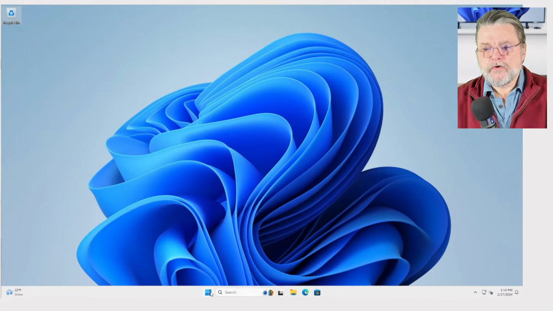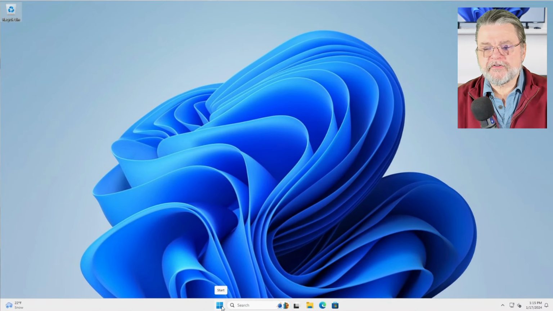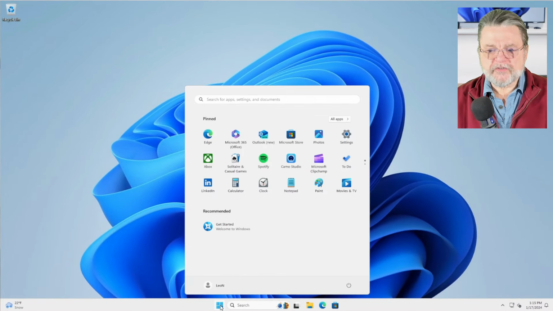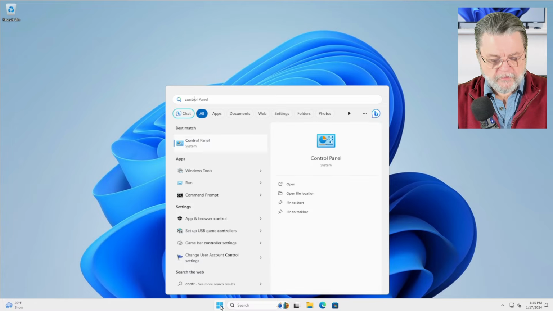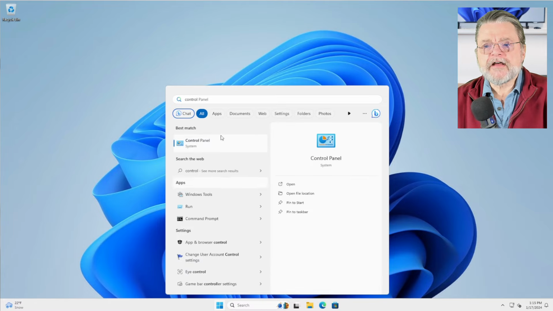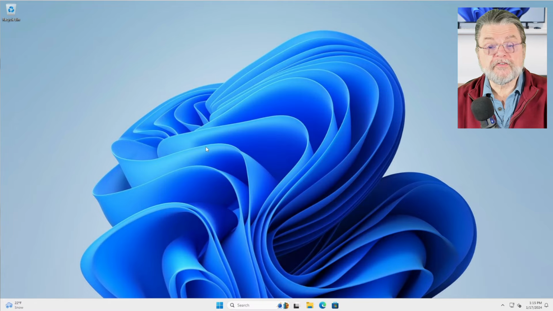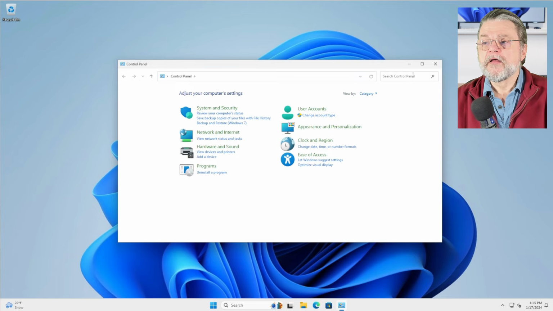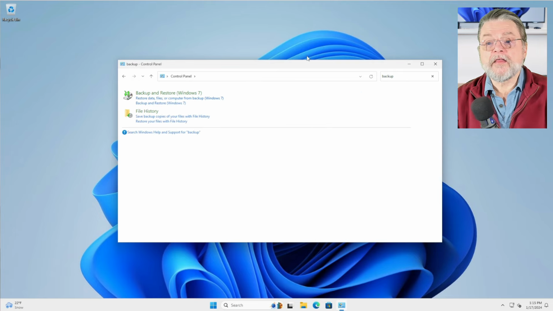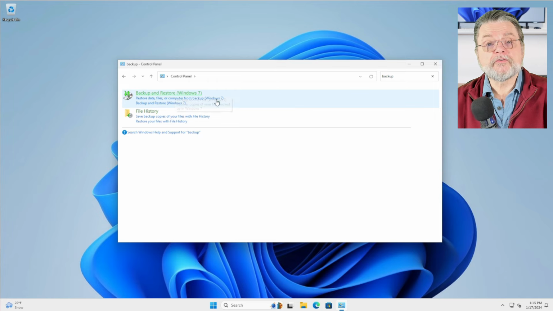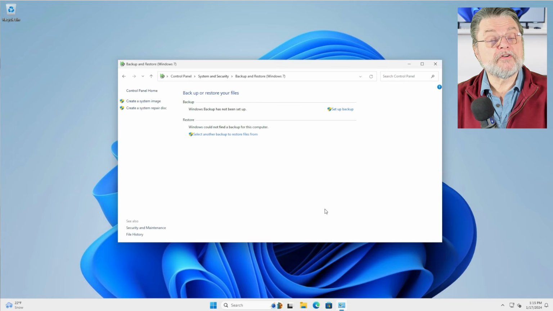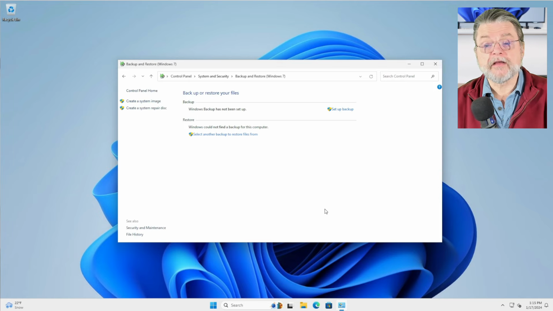It's very hard to find, as it turns out, but if you know where to look, it's pretty straightforward. I'm clicking on Start, and I'm going to search for, of all things, Control Panel. Even after all this time, Control Panel is still in Windows. I'm going to search Control Panel for Backup. In there is, of course, Backup and Restore (Windows 7). That is the tool that we want to use to make this happen.